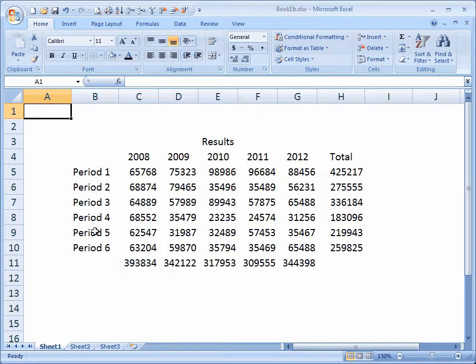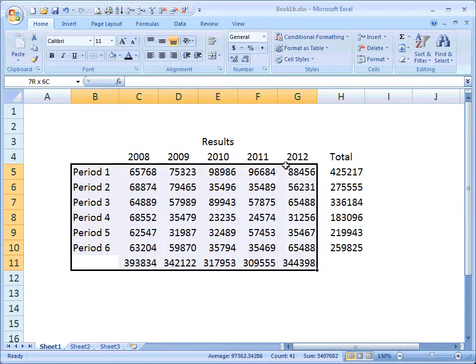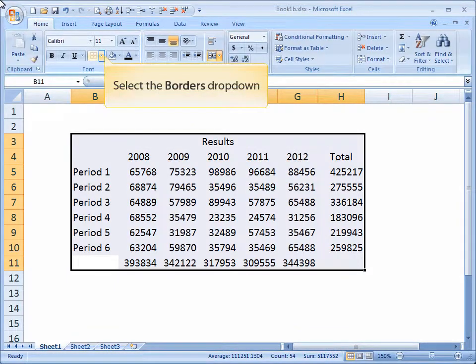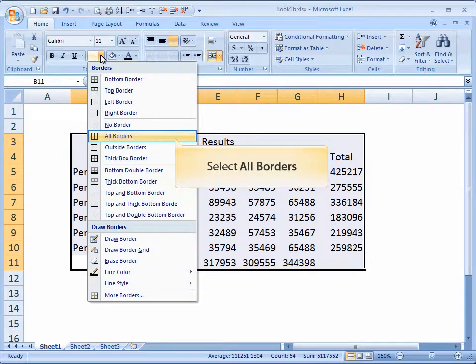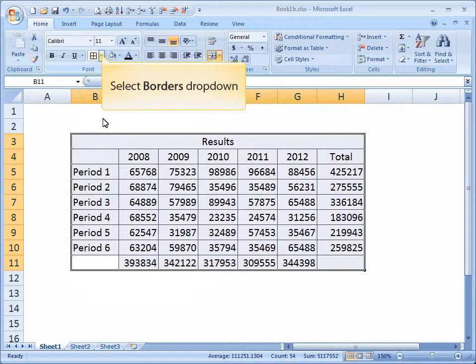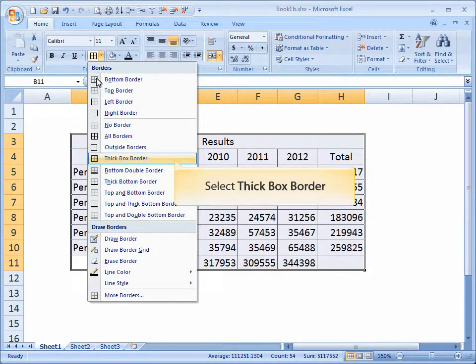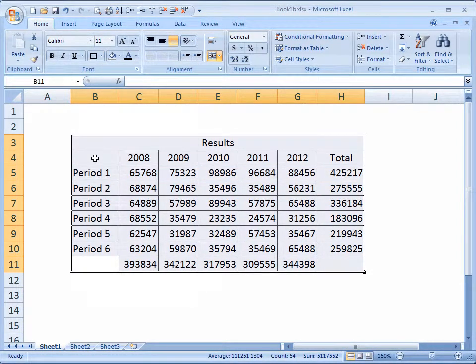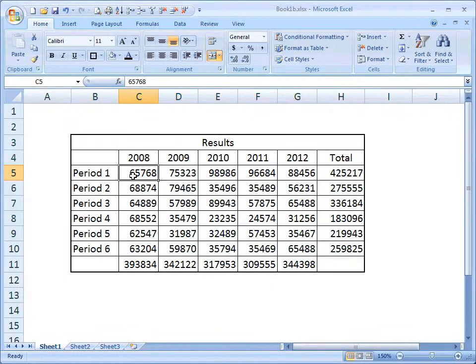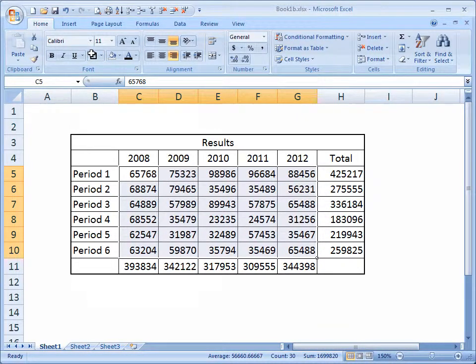Let's start with some borders. First, we'd highlight the whole table, and then we'll pull the drop down for borders and select all borders, putting a thin line around every cell. Then, leaving the same selection highlighted, pull that drop down again and this time select thick border. And the thick box border will go around the entire table. Now we'll highlight just the interior elements and again click the box border.